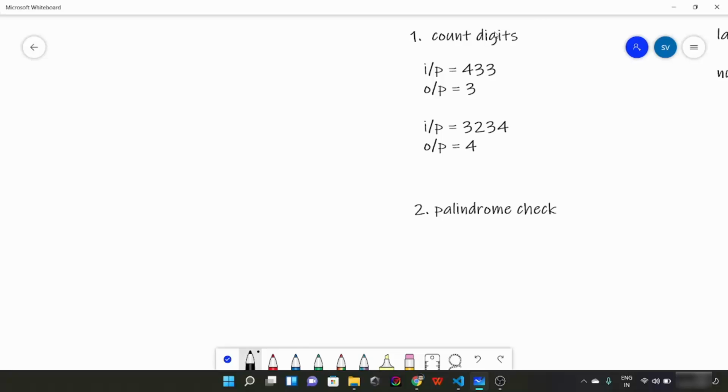Suppose we have to find the number of digits in any number. Suppose here our input is 433. What would be our output? It is going to be 3, right? 1, 2, 3. Suppose the number is 3234. The number of digits here is 4, and the output would be 4. Now pause this video and try to come up with a solution to find the number of digits.